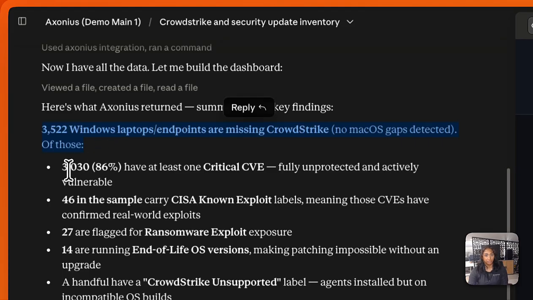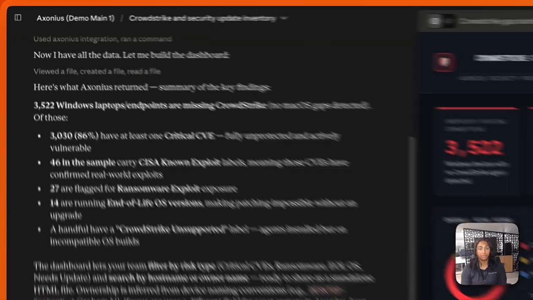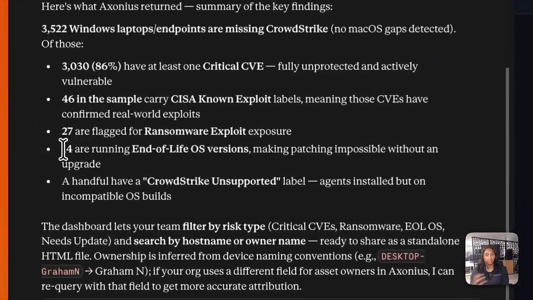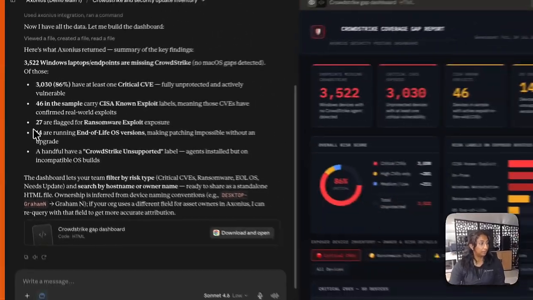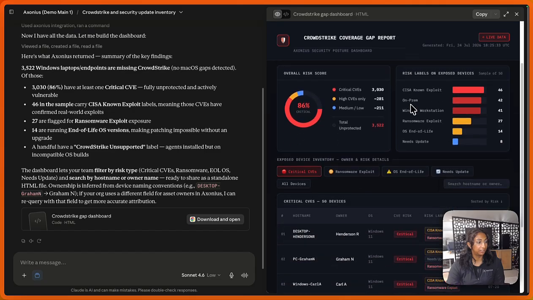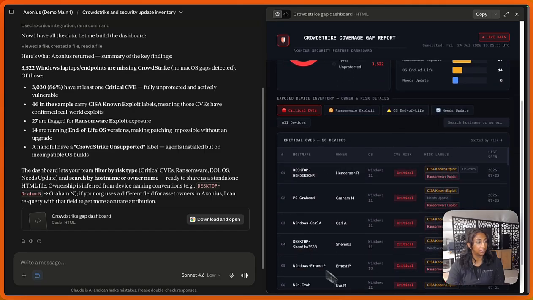And it tells us the information on which of those devices may require a critical CVE, and which ones are end of life, and a bit more information similar to that. And we can see in the dashboard that Claude has created for us those same numbers. And then if we scroll further down, we also get the details on ownership information. So that's great. I can share this with my team.